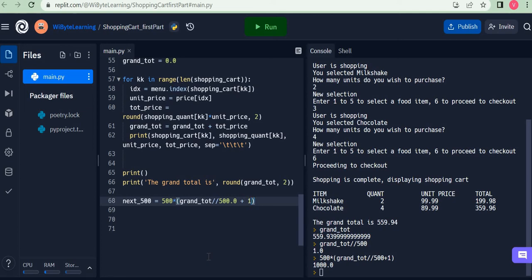And with this, if I also want to find out how far I am from this next multiple of 500, I can define one more variable called gap_500, and I'm going to define it as next_500 minus grand_total. Now you can imagine that this variable is telling you how far you are from the next multiple of 500. Let us see this working.